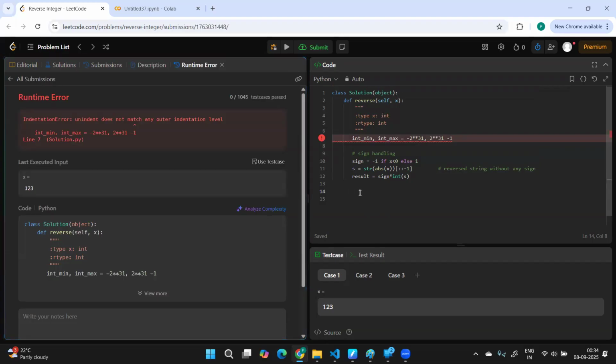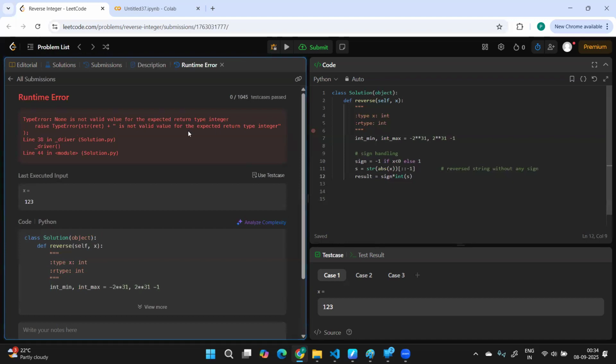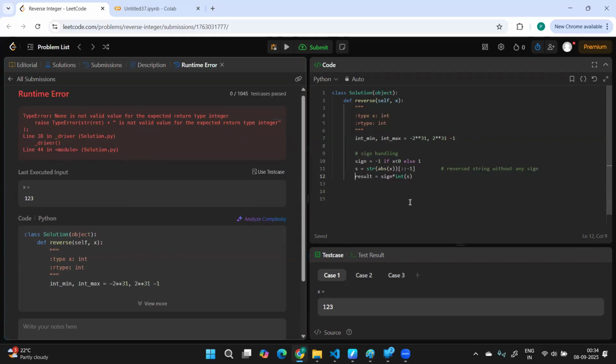Okay, the issue is an indentation error. This is the indent, and I think everything is a bit unindented. Now maybe it will work. The error says None is not a valid integer. Where is it given? Okay, we are not returning anything. My bad. So this is how we can write return result.